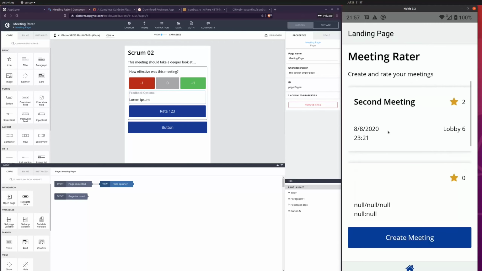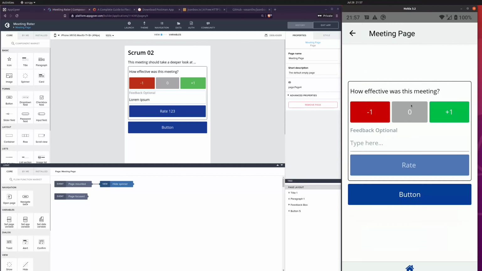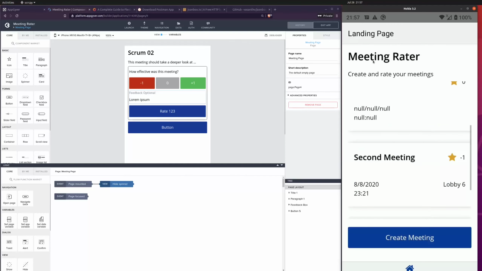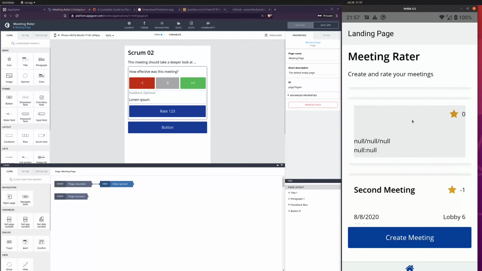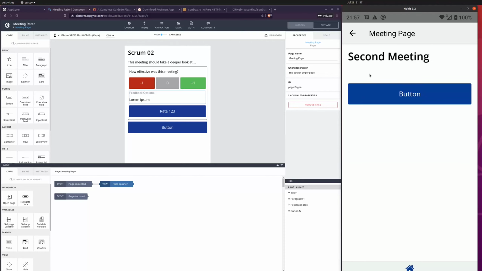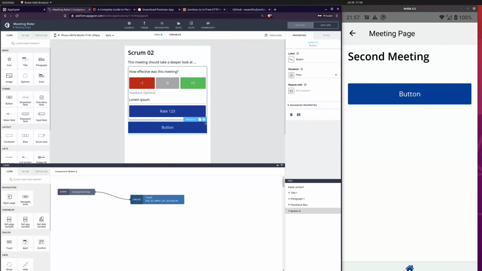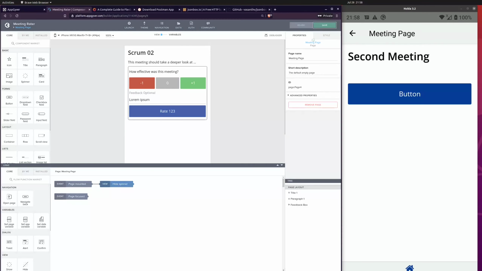Yes, that looks good. Alright, let's remove the button here and save the application.